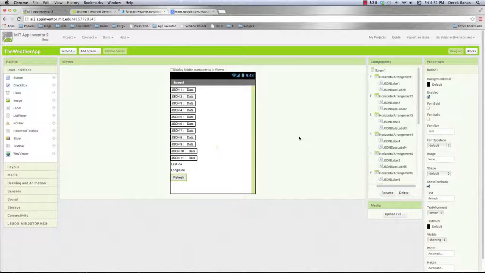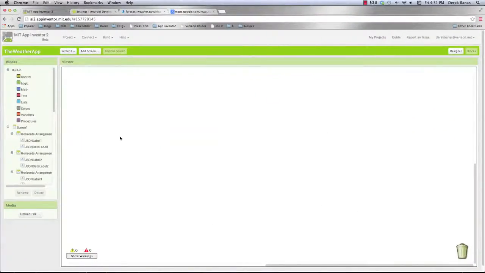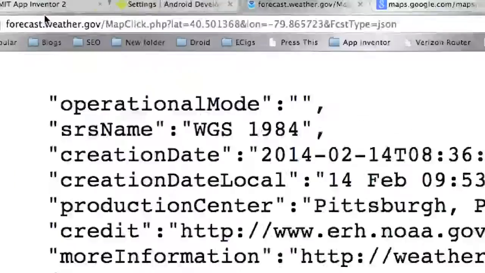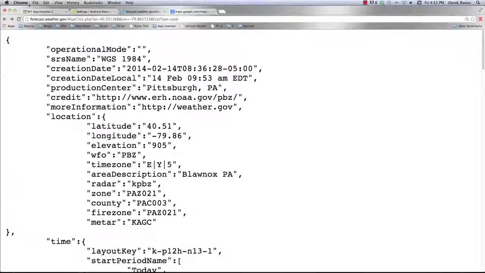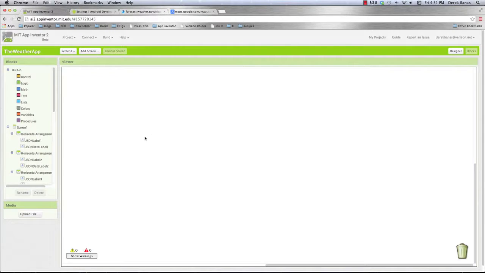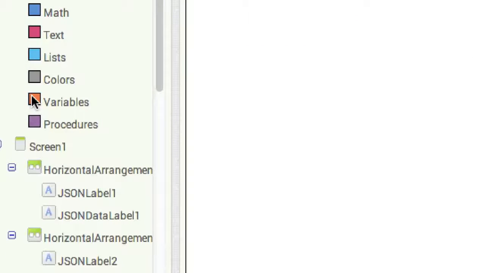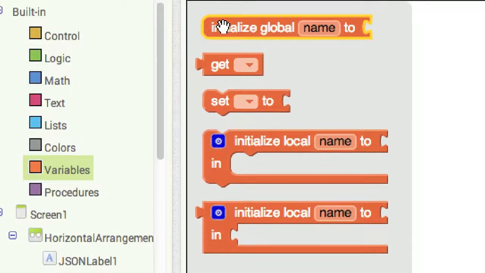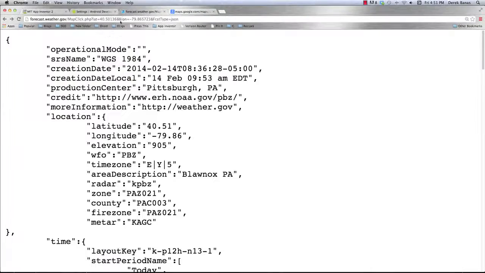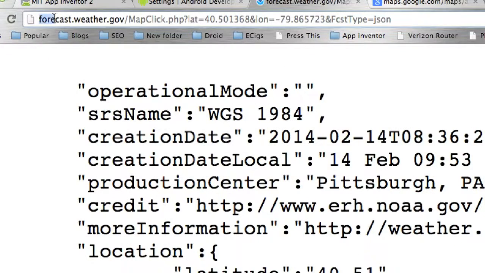So now I'm going to go in the block section and start making things work. The first thing that I'm going to need to do is generate this URL which links to the JSON data. So go into App Inventor, and I'm going to create myself a whole bunch of variables inside of here that are going to store that information. So initialize global name, and I am going to give this the name of weather URL beginning, and that's going to be the beginning of this URL up until the latitude and longitude information.